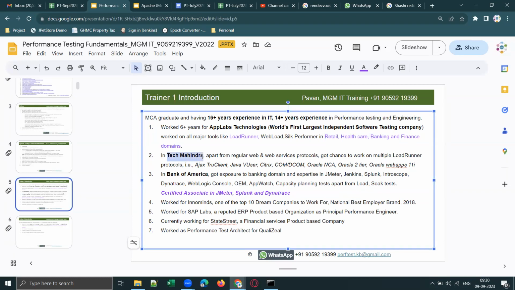At Tech Mahindra, I got a chance to work on multiple protocols apart from the regular web and web services protocols. Generally, anyone who worked as a performance test engineer will mostly have a chance to work on web and web services protocol and now API testing.